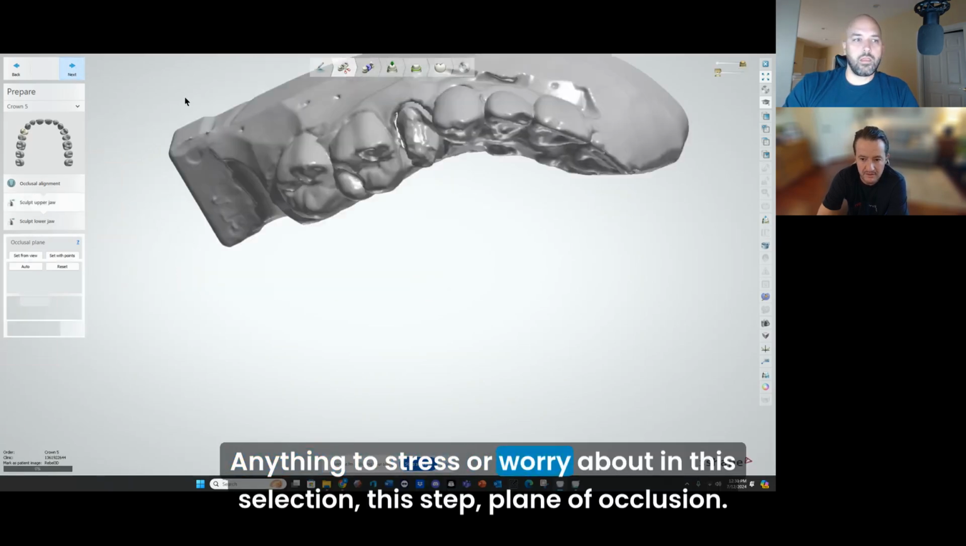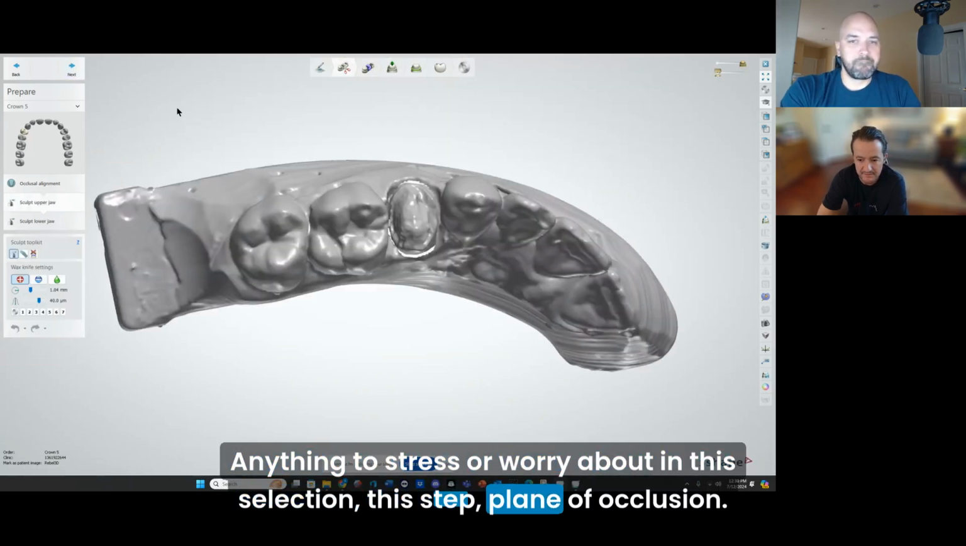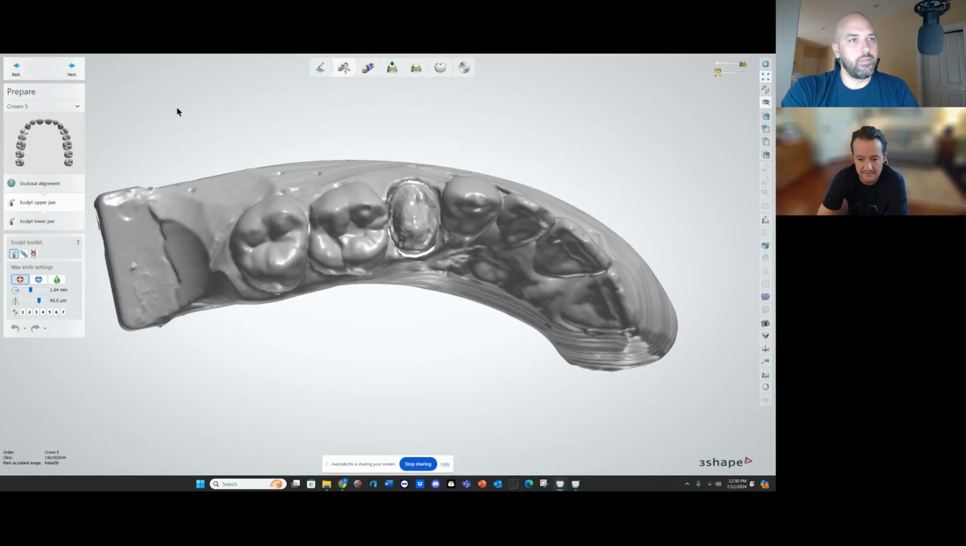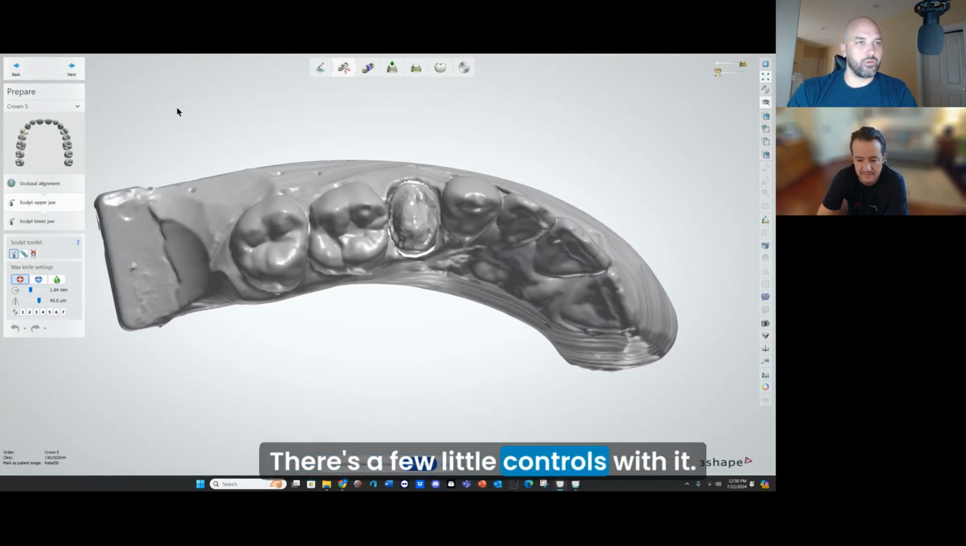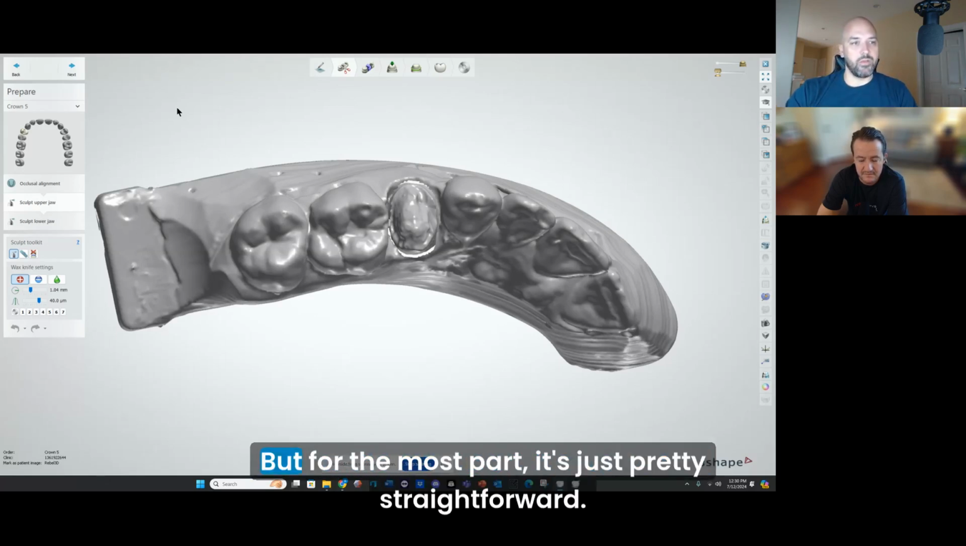Anything to stress or worry about in this step, the plane of occlusion? No, really just setting that plane of occlusion. There are a few little controls with it. You can tilt and tip it, you can move it up and down, but for the most part, it's pretty straightforward.